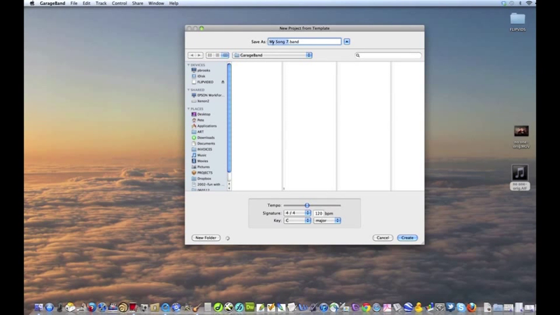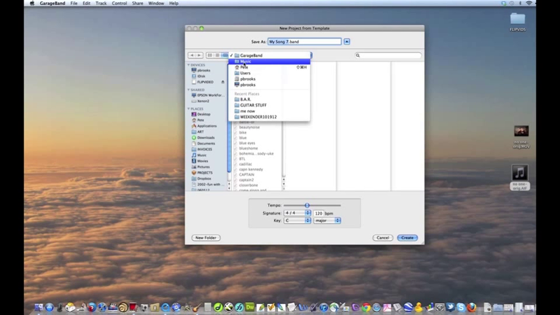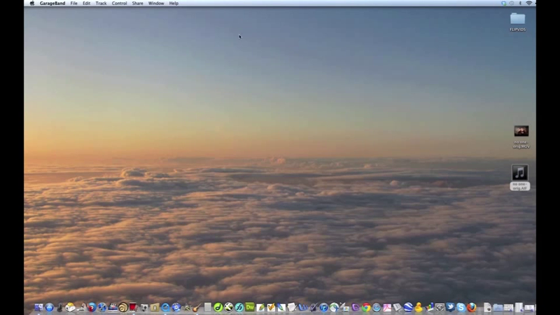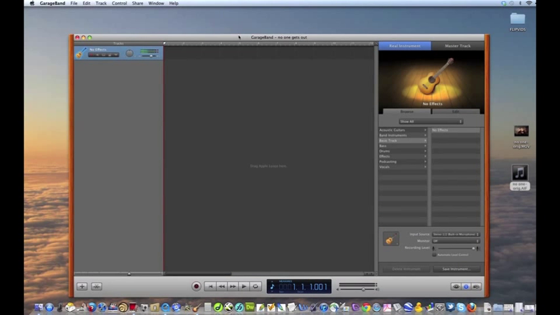And we're going to call this one, since the name of the song is No One Gets Out of Here Alive, and it'll default to this GarageBand folder in the music folder. That's where I keep mine. So this one is called No One Gets Out. Okay, so there we go.